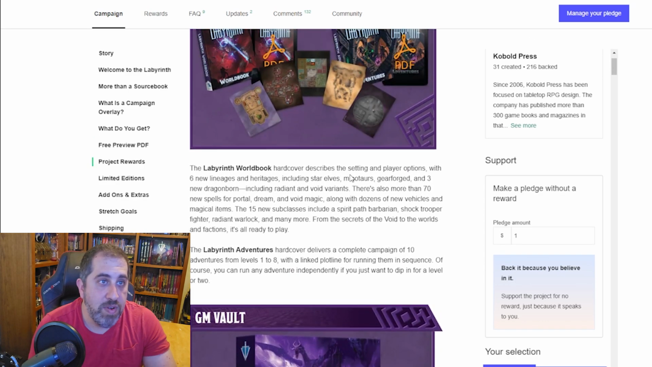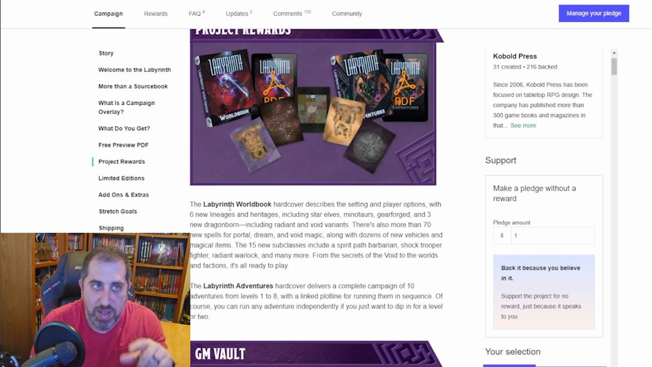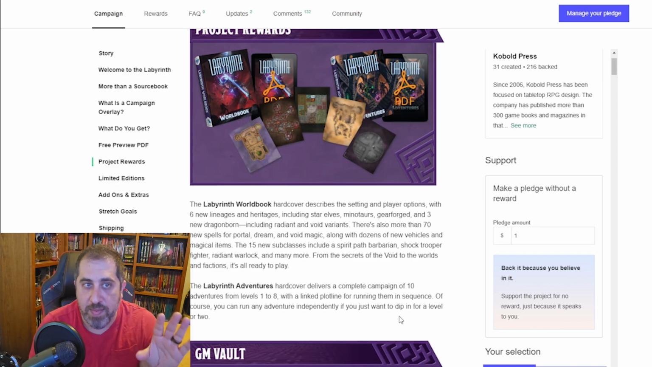And then we have our rewards. Now, one thing I want to skip down to, we'll look at the Labyrinth World Book thing here in a second, but I want to skip over to the adventures. So we were just talking about it. So 10 adventures, right? Hardcover delivers a complete campaign of 10 adventures from levels 1 through 8 with a linked plot line for running them in sequence.